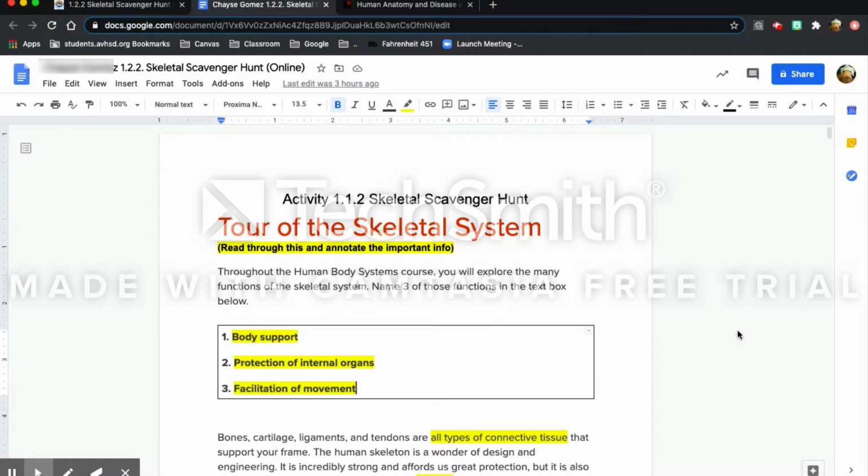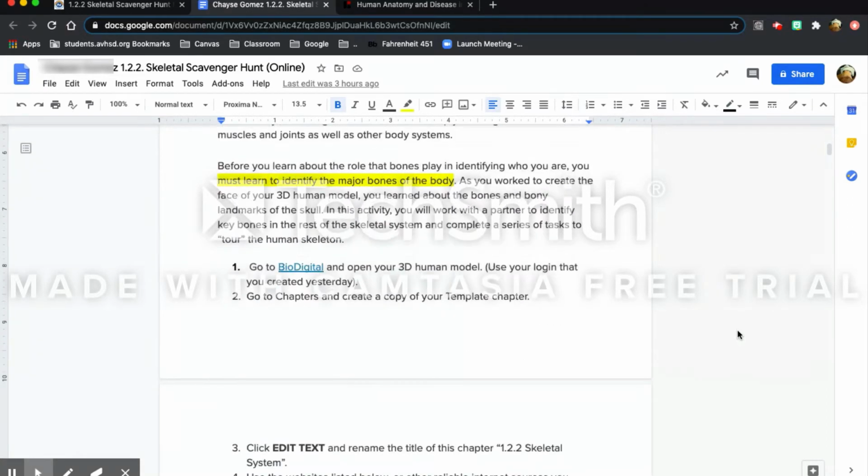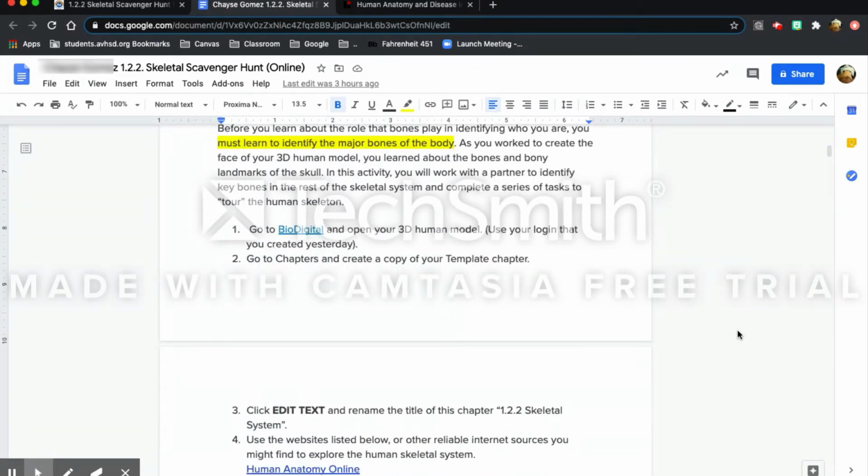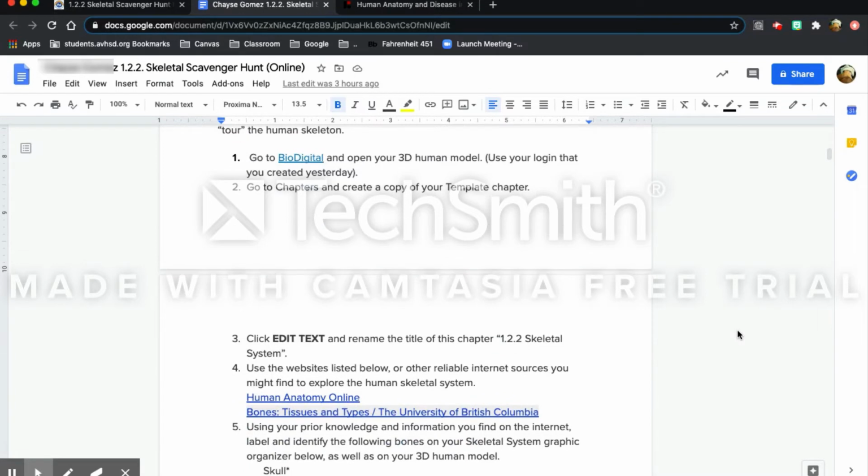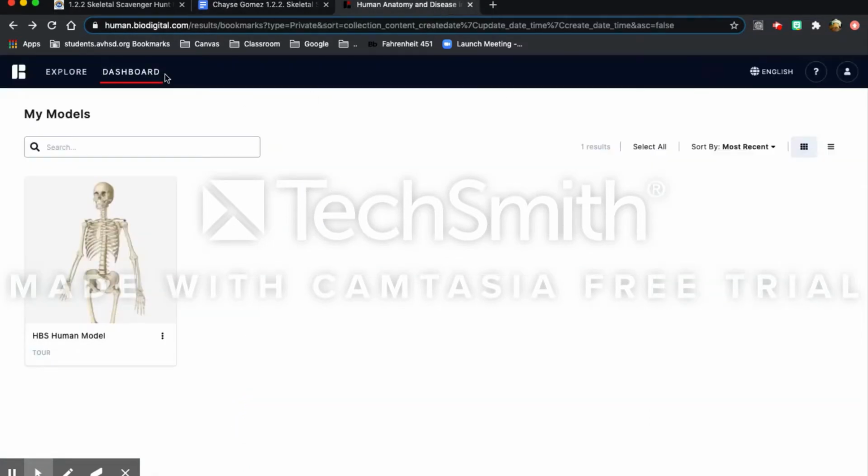Hi, I'm going to show you how to use the BioDigital in this activity tour of the skeletal system. Down here is where all of the instructions are, and I'm going to walk you through all of the steps. So first, you're going to have to go to BioDigital, log back in, and go to your dashboard. This way we can access our human model that we made last time.